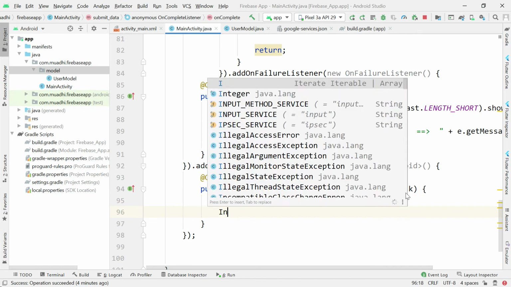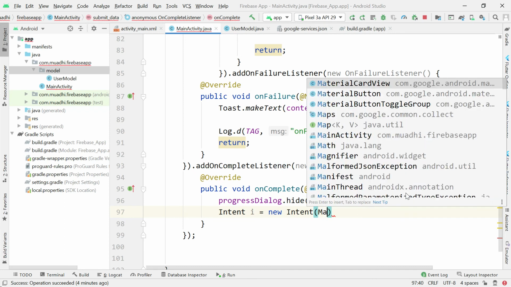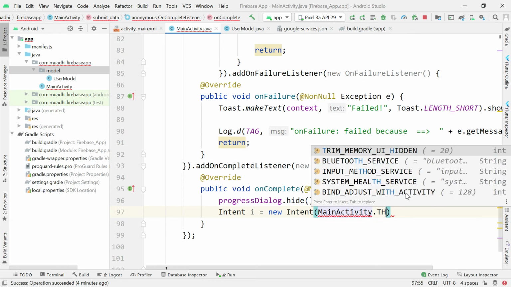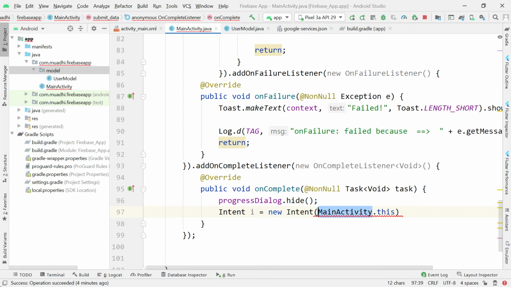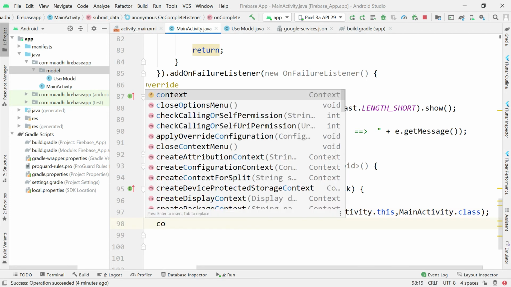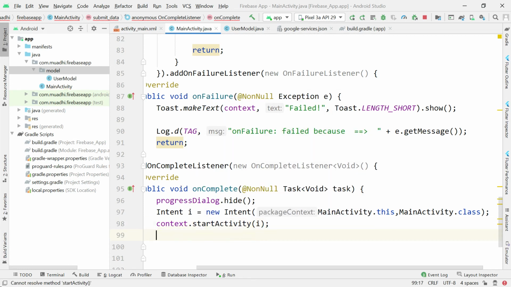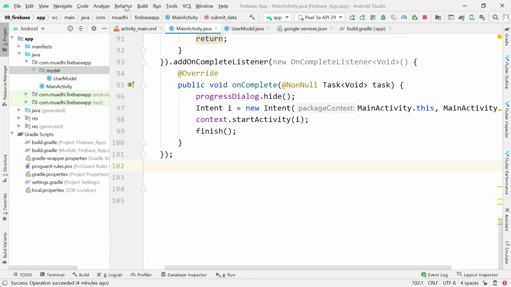So by calling it, say, intent on complete, no matter what, intent is going to be Intent i equal to new Intent, and I'll put MainActivity.this, and then again I'll pass the same MainActivity.class, and then I'll say context.startActivity, I'll pass i, and I'll finish. I'll return so that it should not return again and again. So when this one starts, if someone clicks on back it should quit the app. So that's it. Now let us see how we can read from the database.